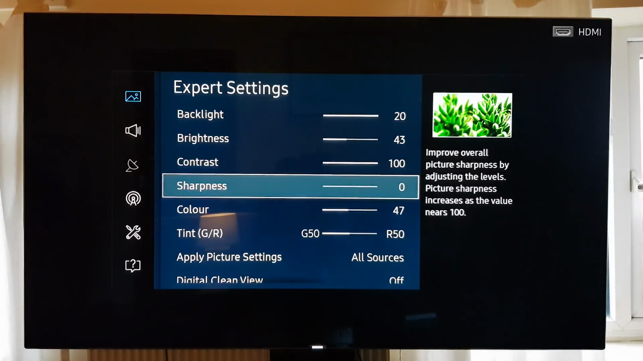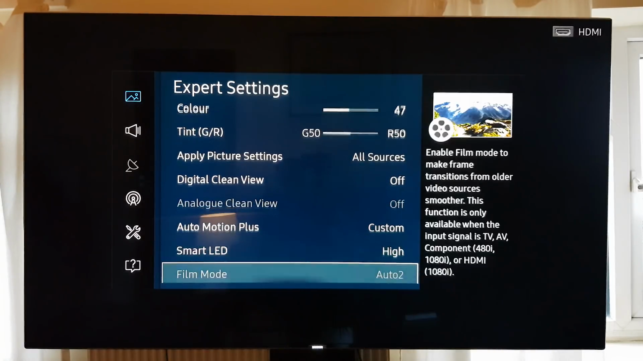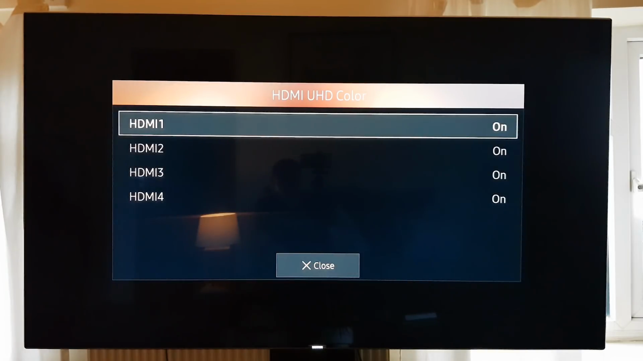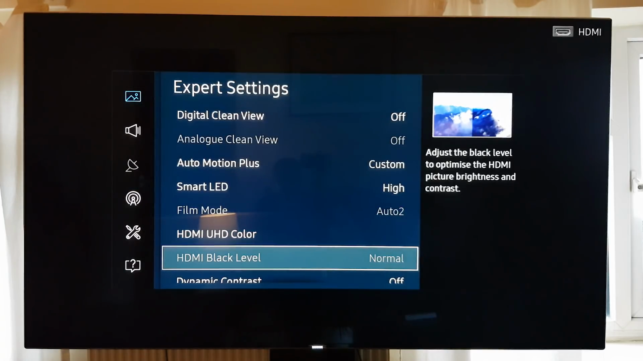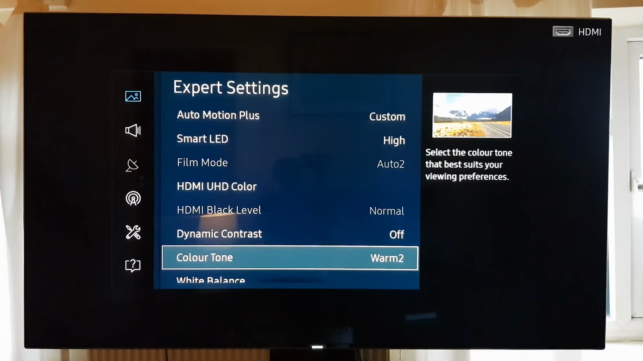So we have digital clean view off, auto motion plus set to custom, smart LED at high, HDMI UHD color again on all outputs, dynamic contrast off. We turn it off simply because it has a habit of crushing blacks. It really does crush shadows. It takes out all the detail from shadows, so turn that off. Color tone at warm 2. If that's too yellow for you, then you can always go to warm 1. Any of the others are too artificial, really.